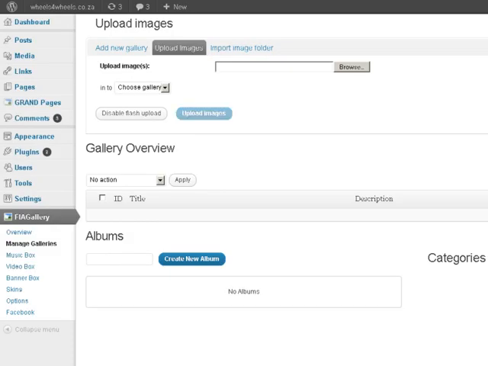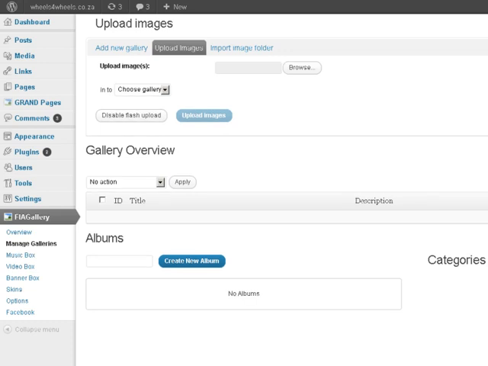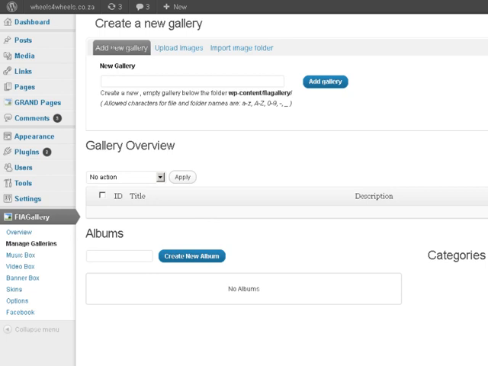Alright, so firstly you have to create a gallery. Now, please don't be shy. Create as many galleries as you want. Maybe one for each day or anything you want to do. So we're going to go create, don't use the albums for now. You can just go create new gallery, add new gallery at the top.